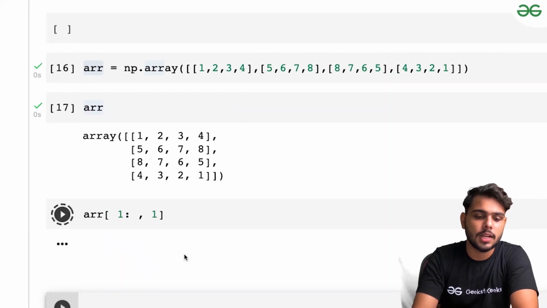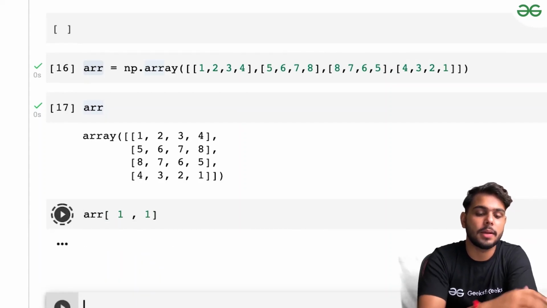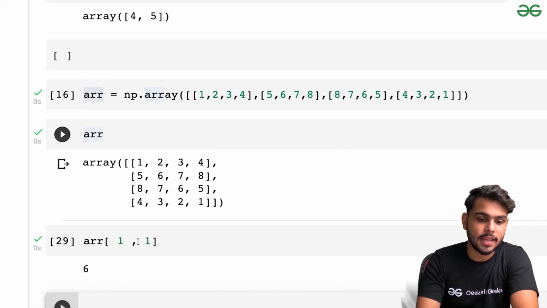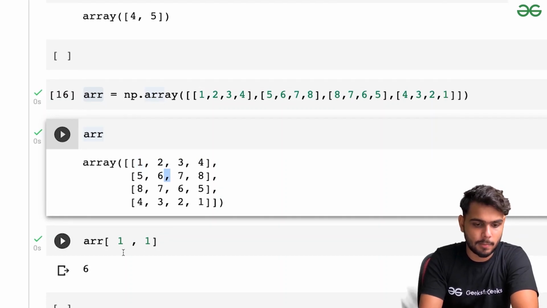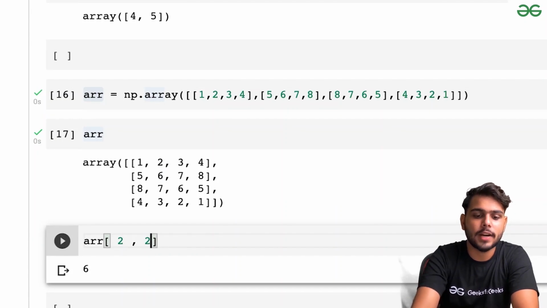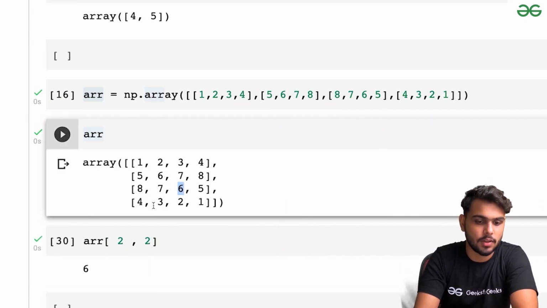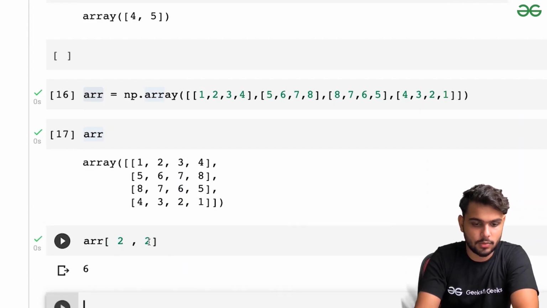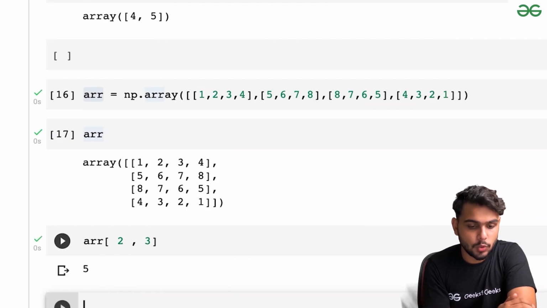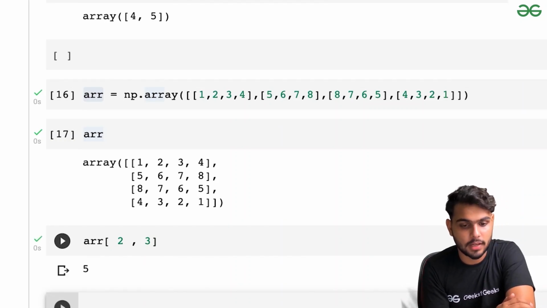So what we have used is the first row and first column. If I am displaying this, this is the 0th index, first index, second, third. Row wise, this is the 0th index, first index, second index, third index. So at 1 1 I have 6. At 2 2, I have a 6 again. What do I have at 2 3? At 2 3, I have a 5.